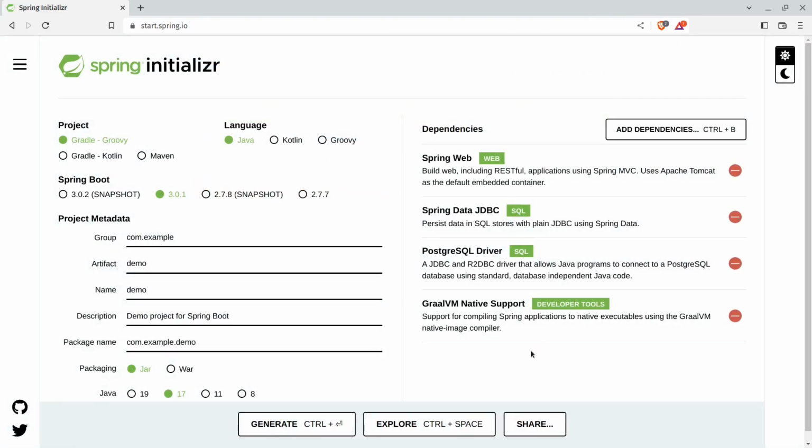So for this you need to have your GraalVM set up on your machine. Now let's name the group as Himanshu and name the project as native JDBC, and we're going to go with Maven. So let's see how our POM XML will look like. Let's click on Explore.